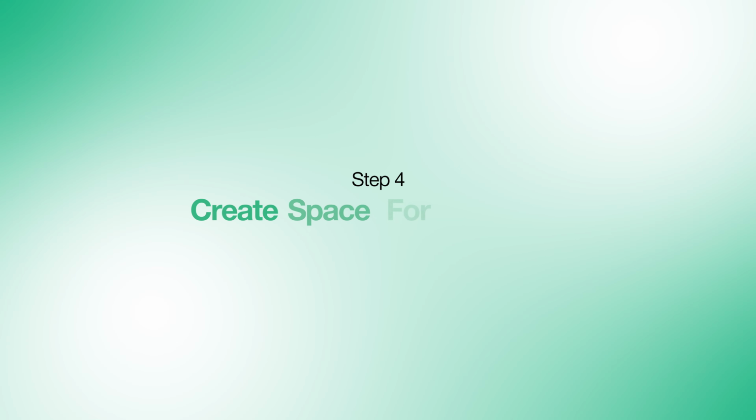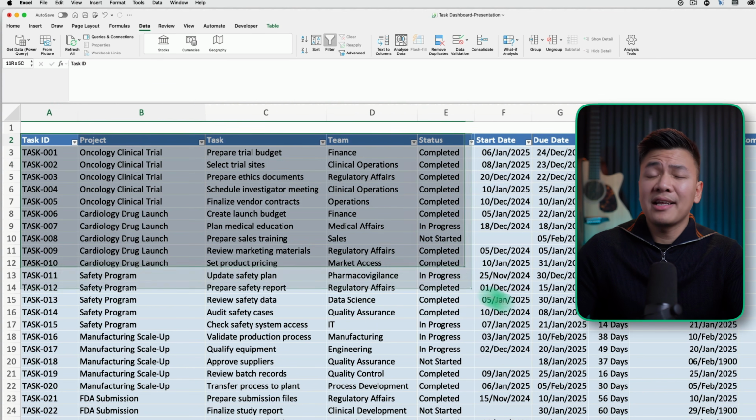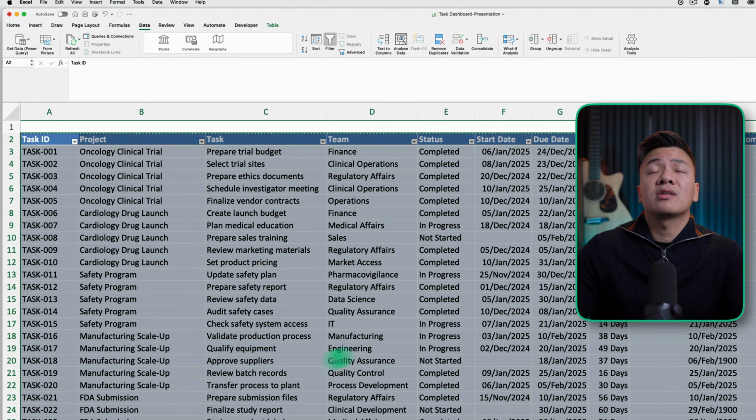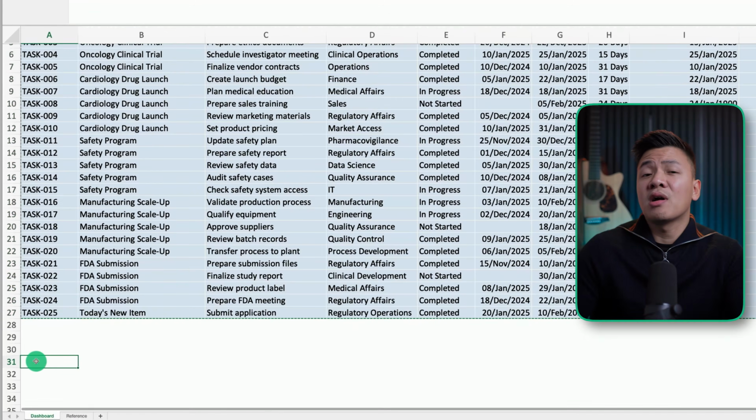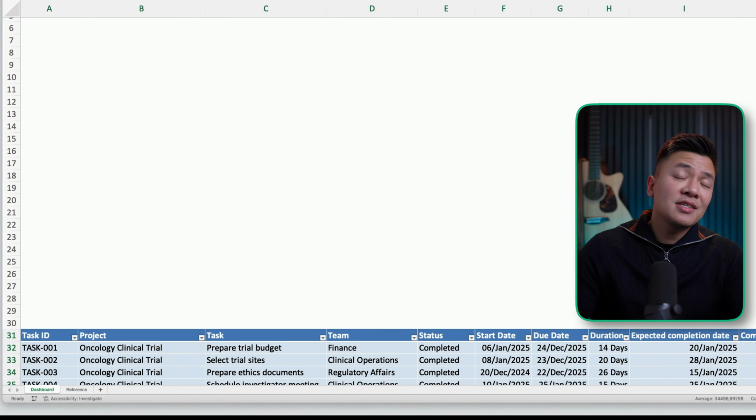Step 4. Create space for the dashboard. Now we need some space for the dashboard. Select the entire task table and press Ctrl+X. Paste it starting around row 31. This will give us enough room for our KPIs and charts.